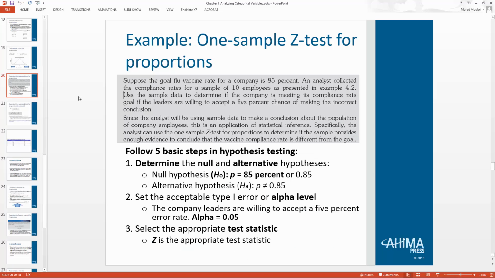So let's look at an example to put everything into perspective. In this example, it is telling us that there is a company that has a compliance rate goal in terms of flu vaccination rate of 85%. That's their goal, or benchmark or standard that they want to always meet. They want to have 85% of their employees complying with the flu vaccination.